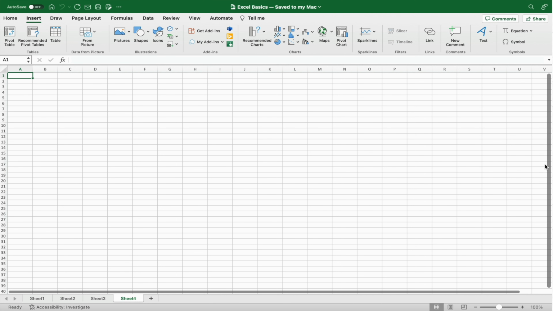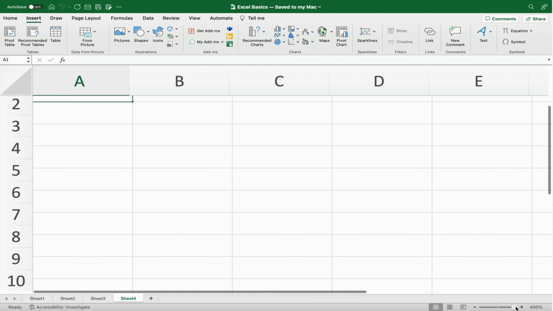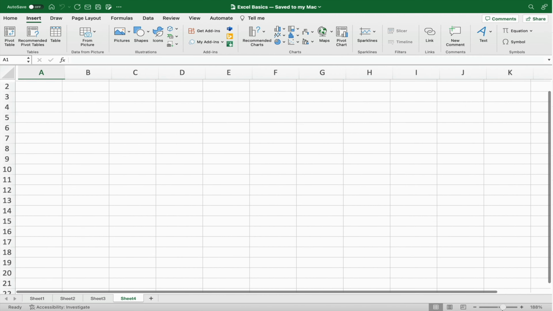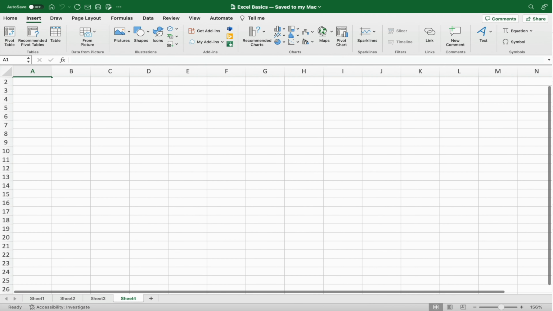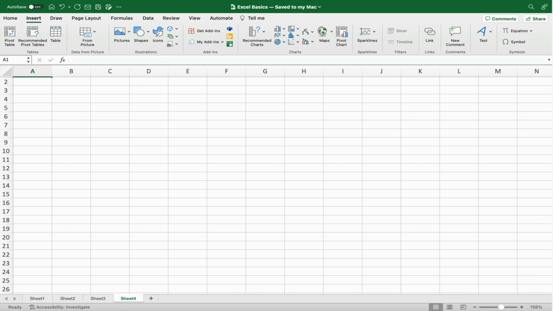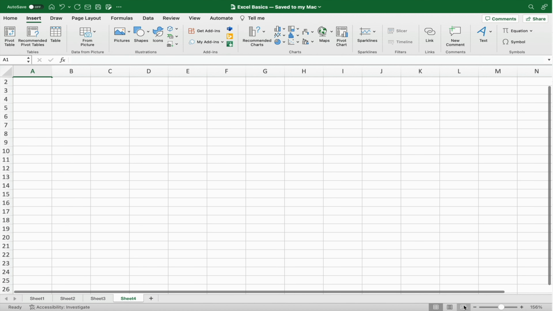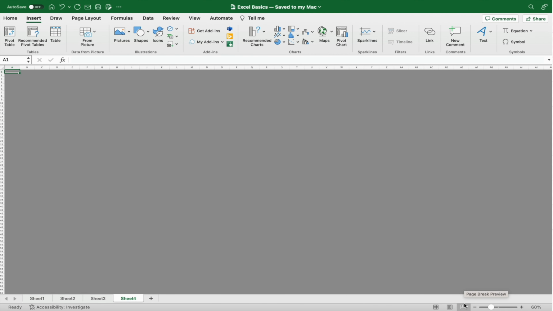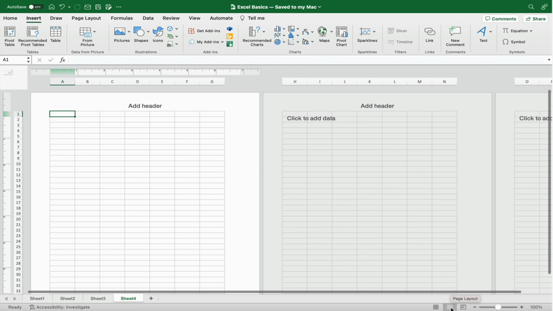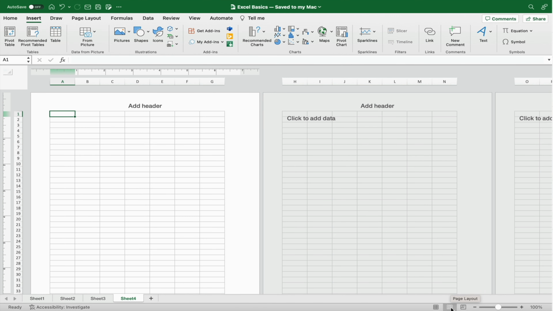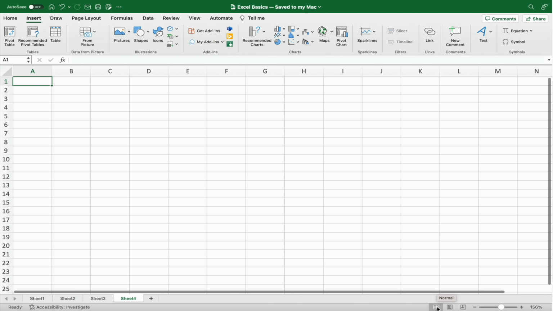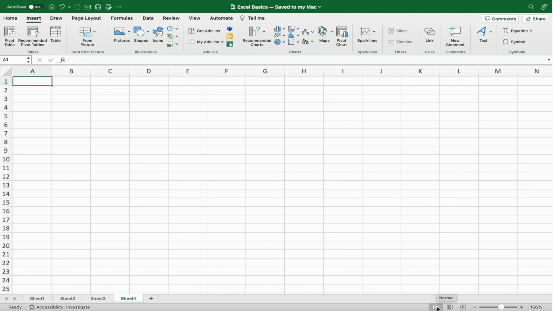These are our scroll bars. This one helps to move vertically upwards and downwards, and this one helps to move horizontally forward and backward. And next to this, we can see our zoom slider, and this helps to zoom out and zoom in. Next to that, we have the page view buttons. This is the page break preview, used to display the worksheet with colored lines. And this is page layout view, which is designed for viewing the worksheet as it would appear when printed. And this is normal view, which is suitable for working on the content of the spreadsheet.